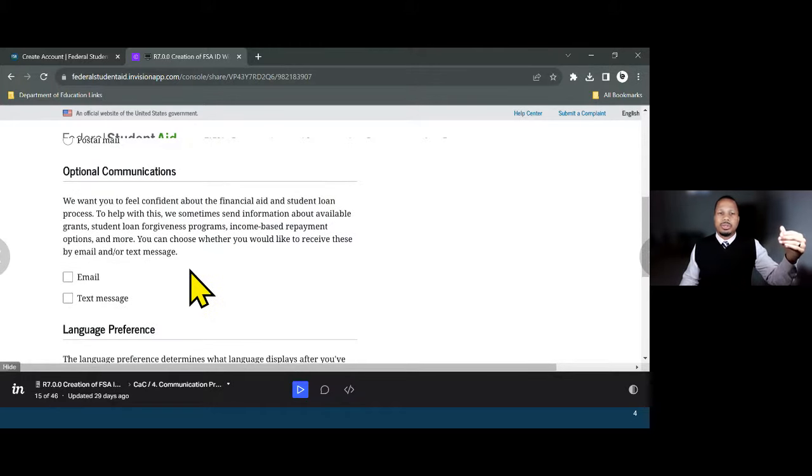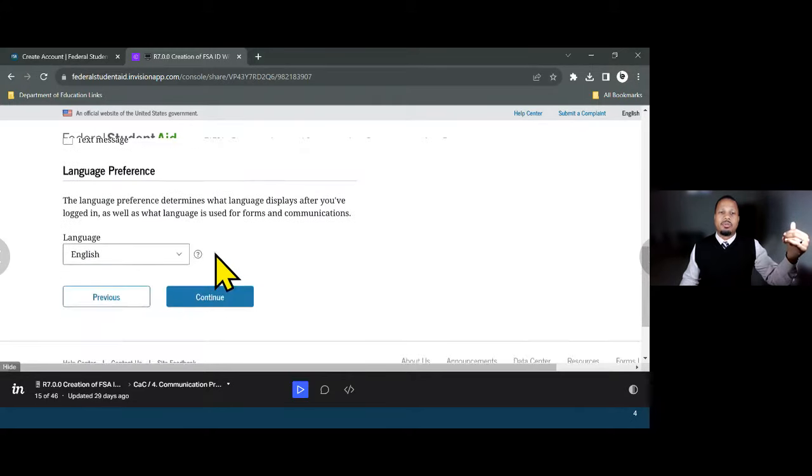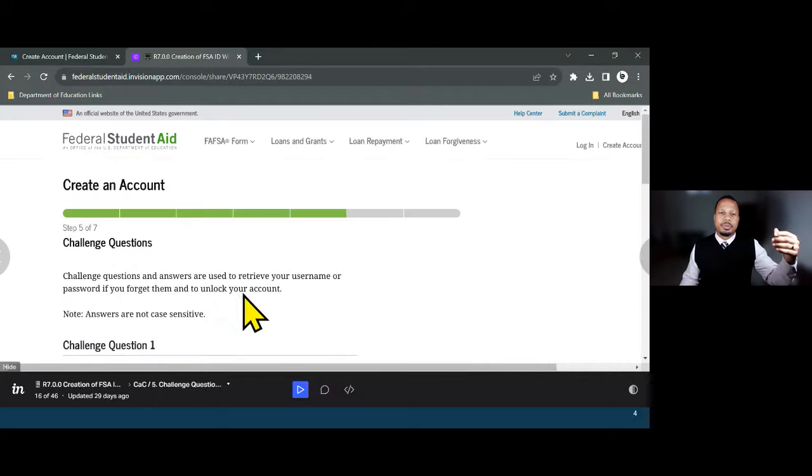Now, we do have optional communication methods. You can check both of them, or you can check one of them. That's perfectly fine for us as well. And we also will send it in the preferred language that we have available.